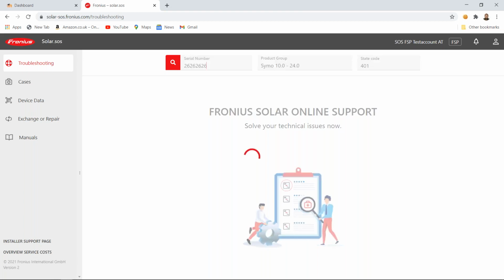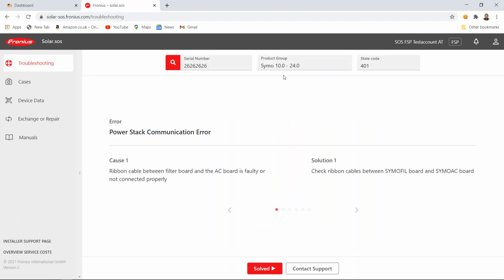So let's say you have state code 401 on the display of your Snap inverter. The SYSYEM, let's take it as a SYSYEM 10, for example. State code 401 simply says that you have a power stack communication error. By the time it does this, it of course profiles or tells you the cause of this problem, and of course profiles a solution to this particular case.